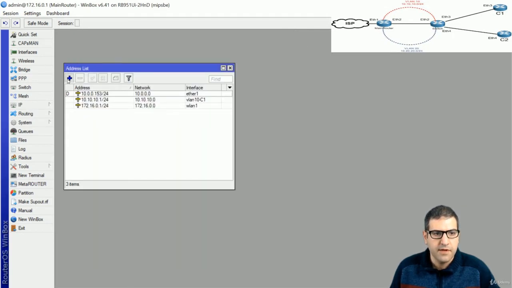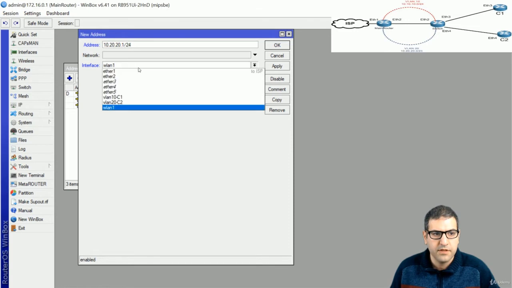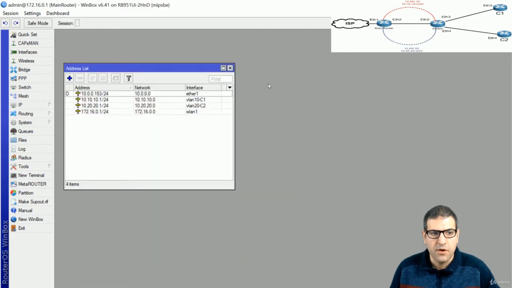And I will do the same for 10.20.20.1/24. I want to put it on the interface of VLAN 20 of customer 2. Okay, so we have assigned IP addresses to the VLAN. Why do we need to put IP addresses on the VLANs?